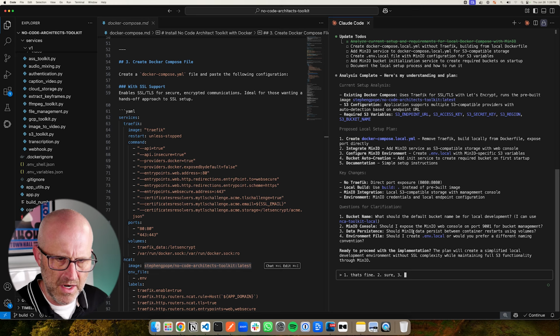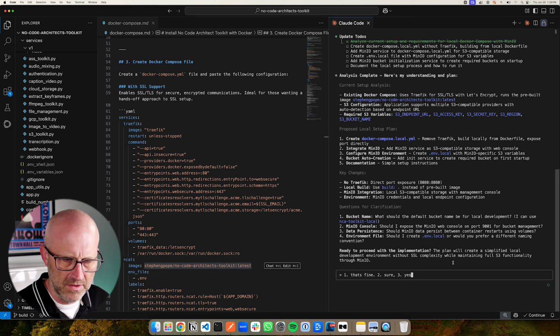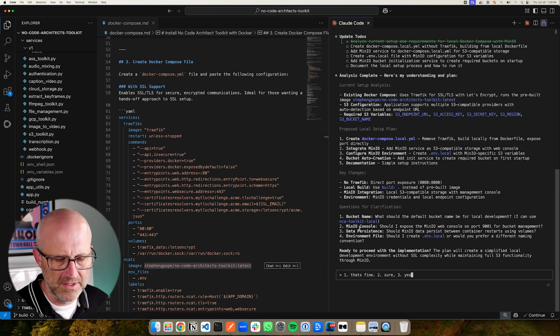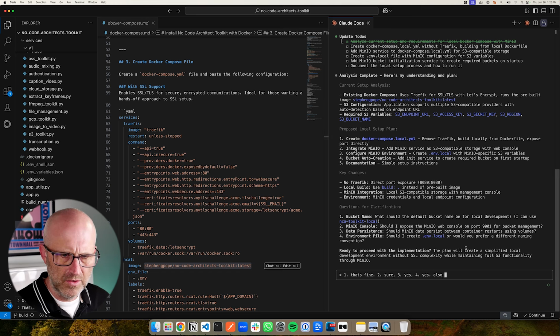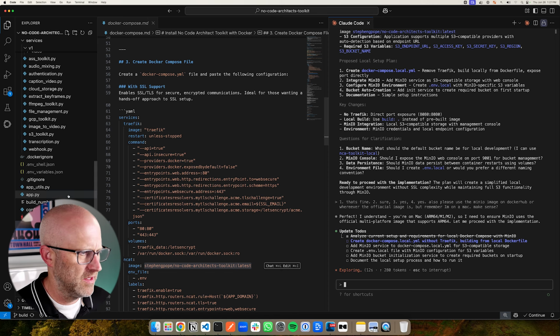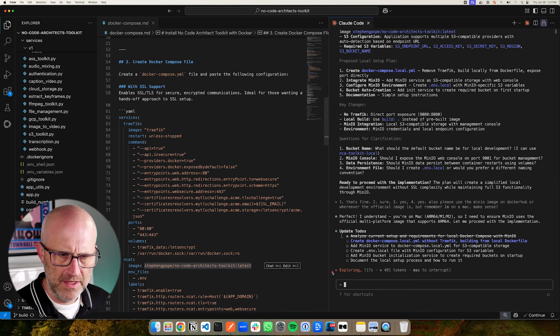3, data persistence. Should min.io data persist between container restarts? Yes. So what it's basically saying is when we start and stop the system, should it keep all of the files that it created? And then for environment file, should I create? Yes. Also, please use the min.io image on Docker Hub or wherever the official image is. But remember, I'm on a Mac. All right, so now it's getting started. And then once it finishes up, it looks like it's going to document the local setup, which is perfect.